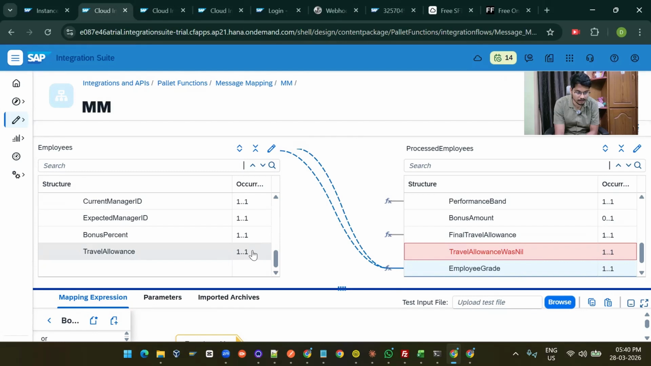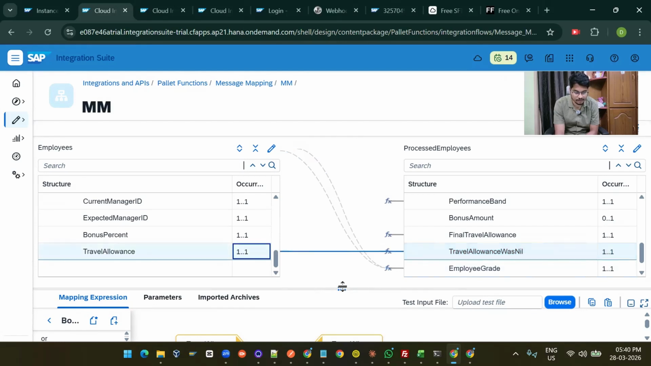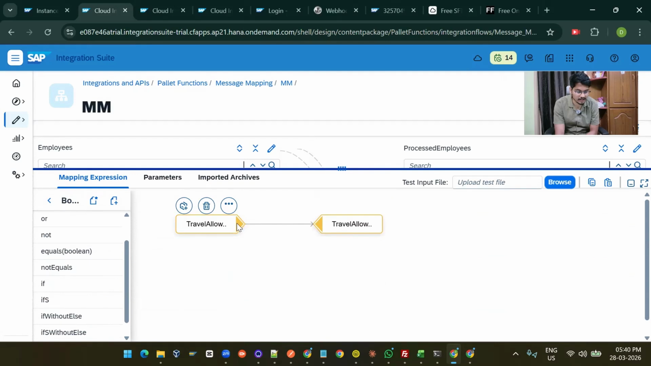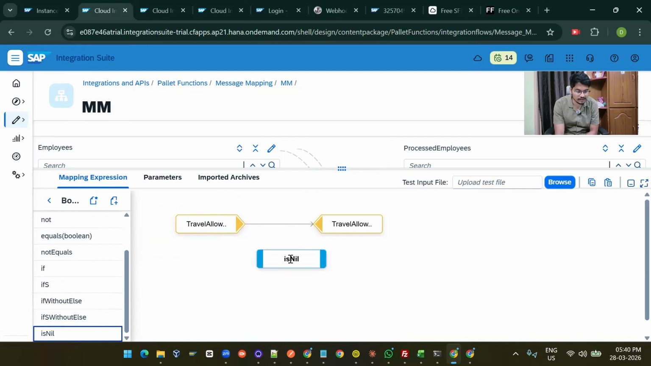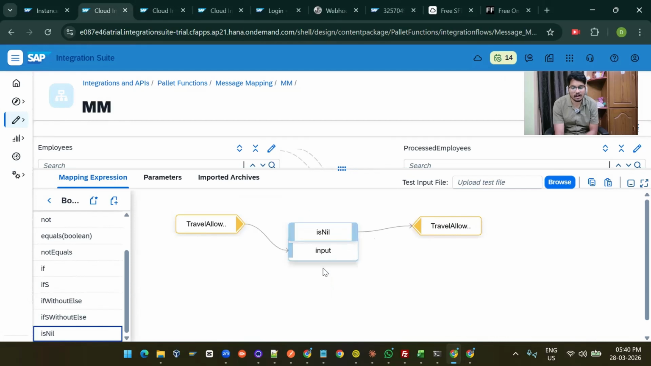here I need to map the travel allowance to travel allowance was nil, and I need to check if this node has the attribute XSI nil or not. So how can I check it? I have a function here, is nil. So it will generate true if this node contains that attribute, otherwise it will generate false. So I can map it directly. So this is how we use Boolean functions in our message mapping. When you want to evaluate some conditions, either true or false, we are going to use the Boolean functions.